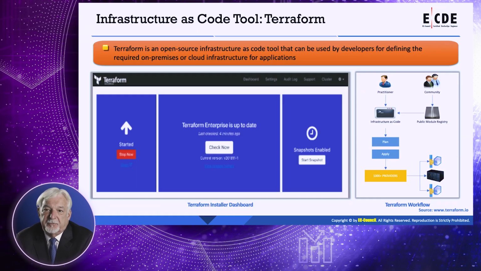Infrastructure as code tool: Terraform. Terraform is an open source infrastructure as code tool that can be used by developers for defining the required on-prem or cloud infrastructure for applications. Think of it as giving you the ability to integrate your development with the environment that you're building to, or creating that environment that it's going to reside in.